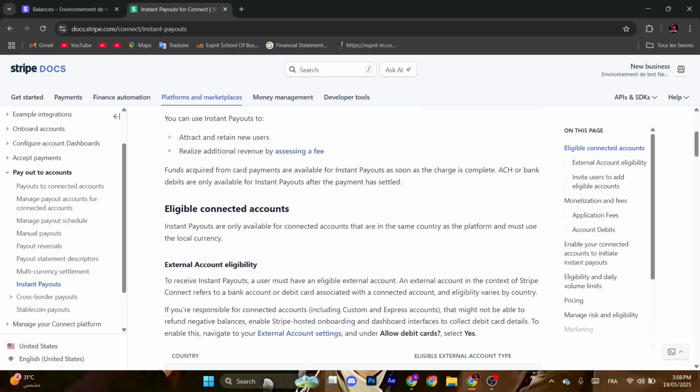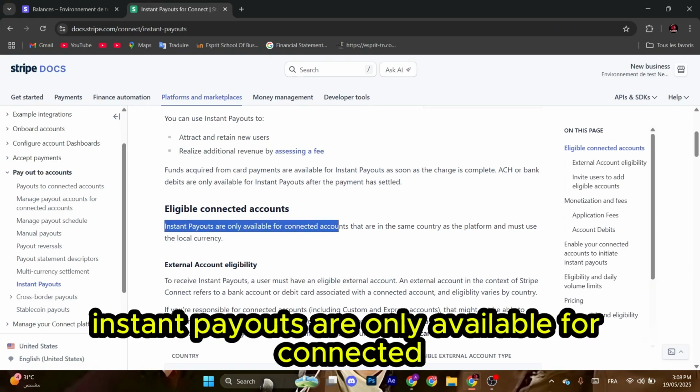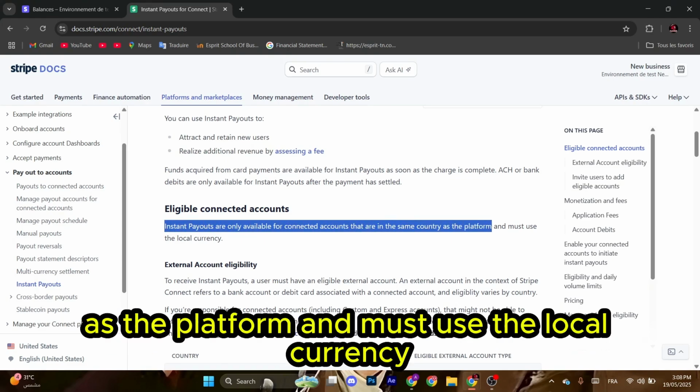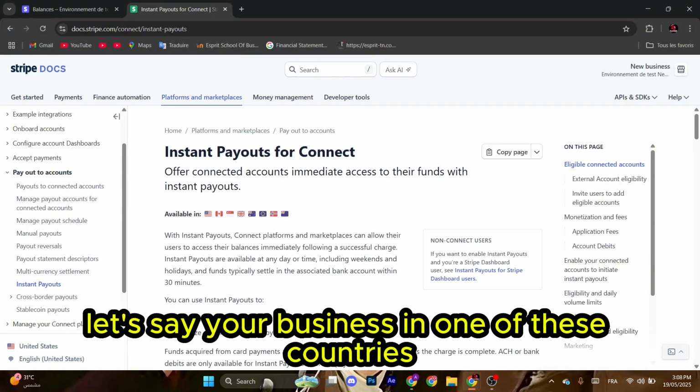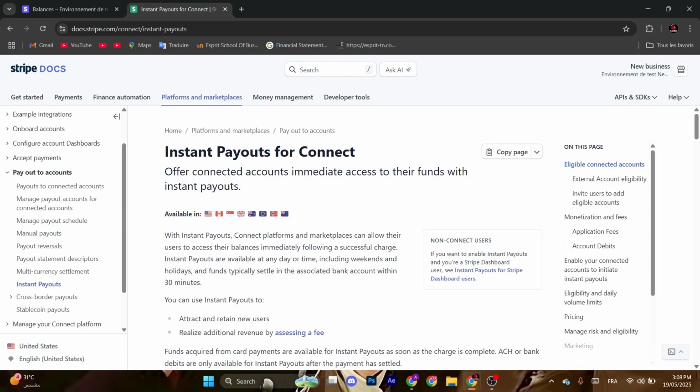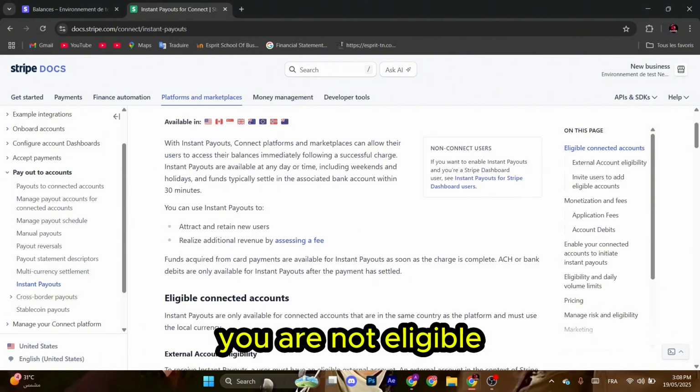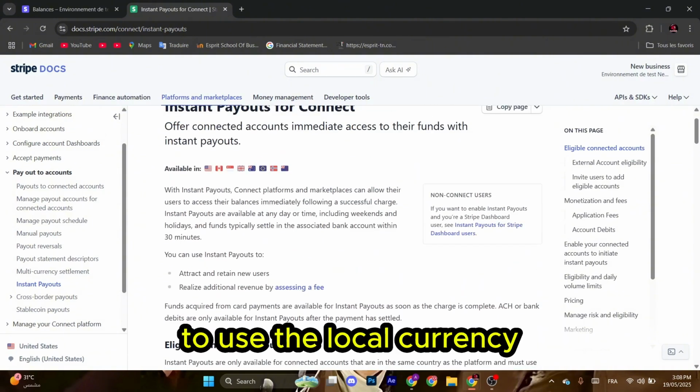To be eligible, instant payouts are only available for connected accounts that are in the same country as the platform and must use the local currency. It means that, let's say your business is in one of these countries, and you manage it from outside, like for example from Africa or from Brazil, you are not eligible. You must be in the same country to use the local currency.